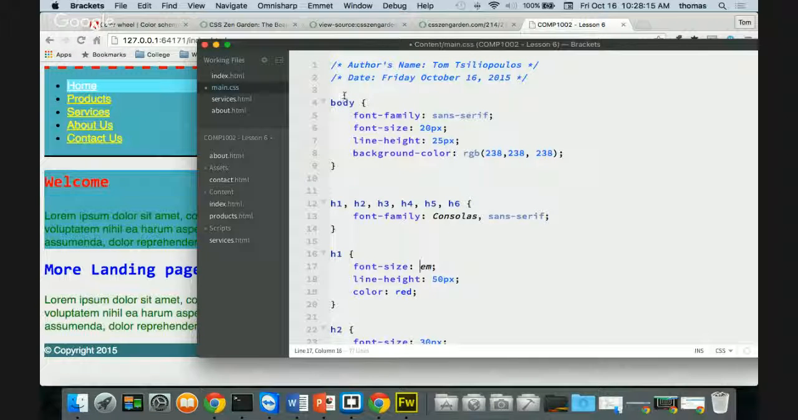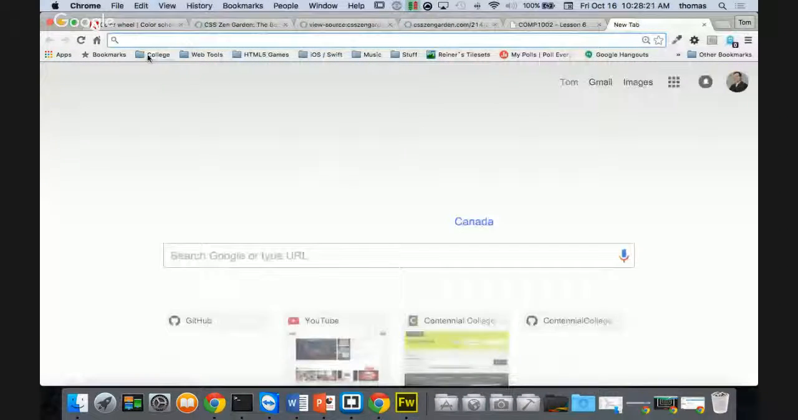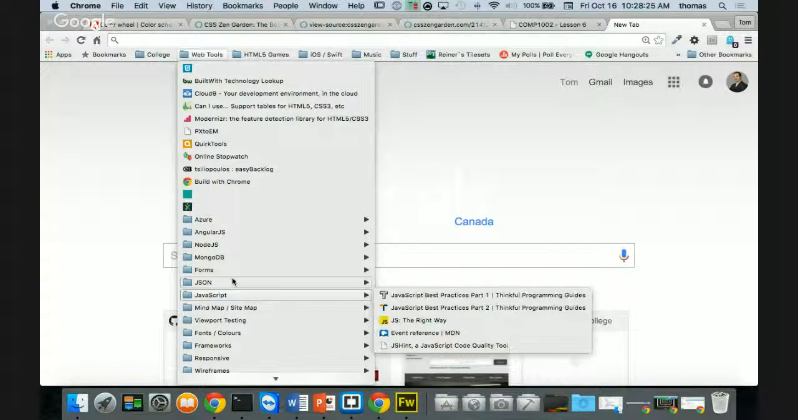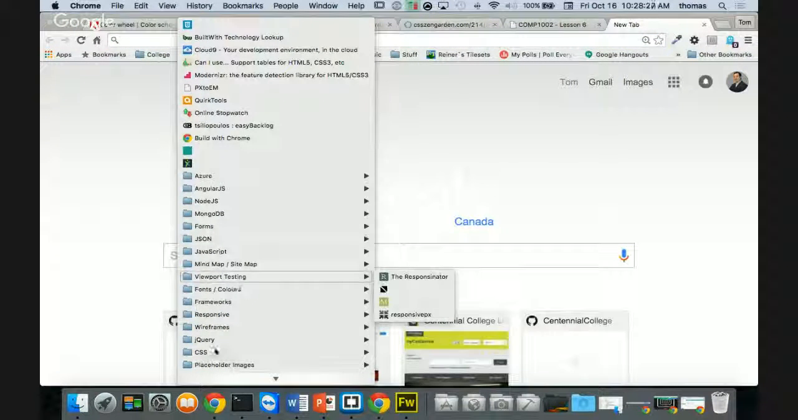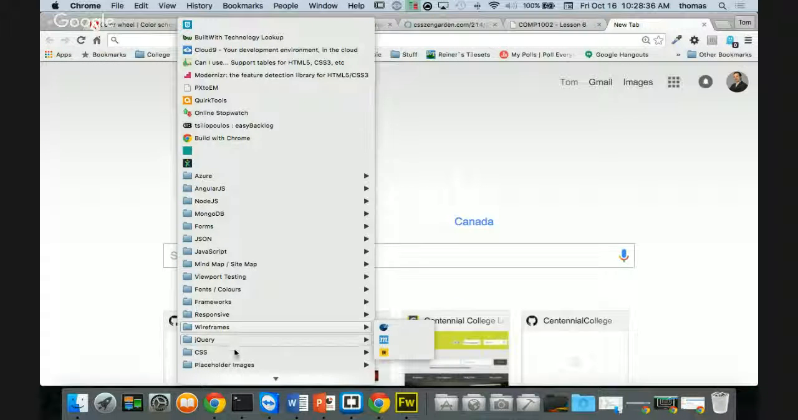And there's a great pixels-to-ems converter for those people who don't know. I'm just going to go back to 2 ems for a second. There are some really cool online tools for this. So I'm going to go to my web tools, and I'm going to go into CSS. I think that might be where fonts and colors are. Let me see where that is. It's called Pixels to Ems.